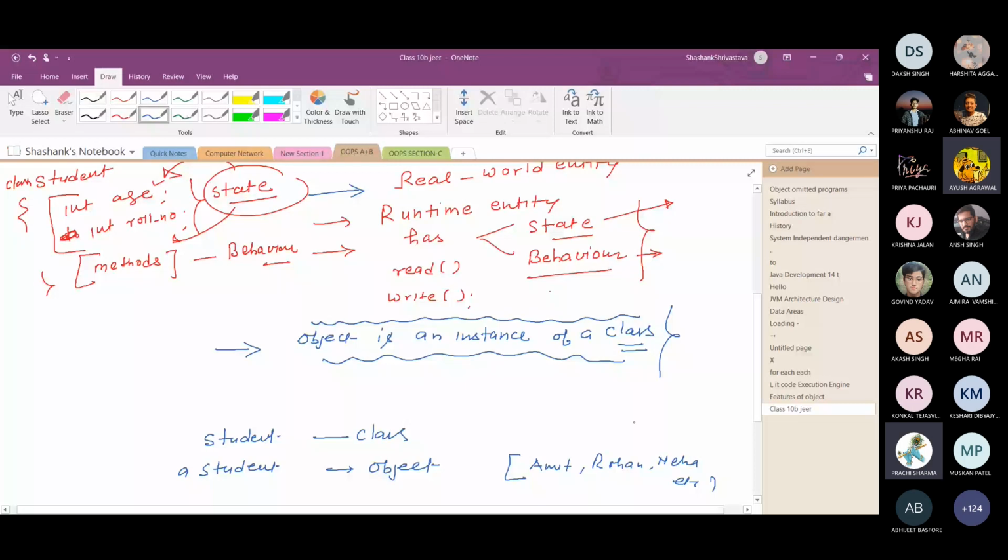So these all are the definitions of object. Fine. Now, how can you create the object? Okay, how can you create the object? So how are objects created? Before creation of an object, how can you write the class?